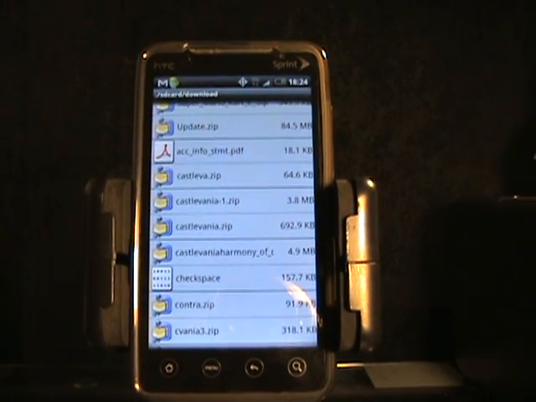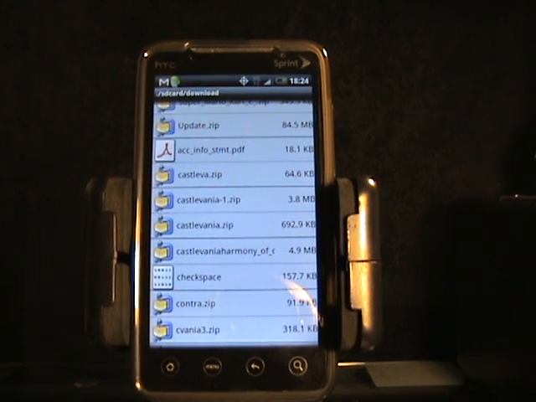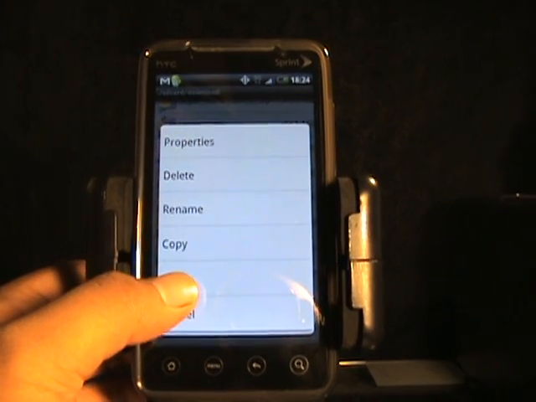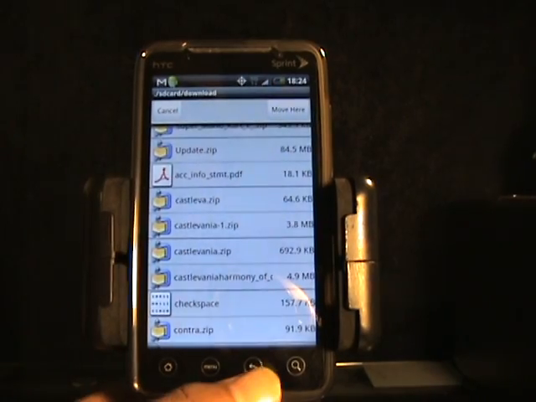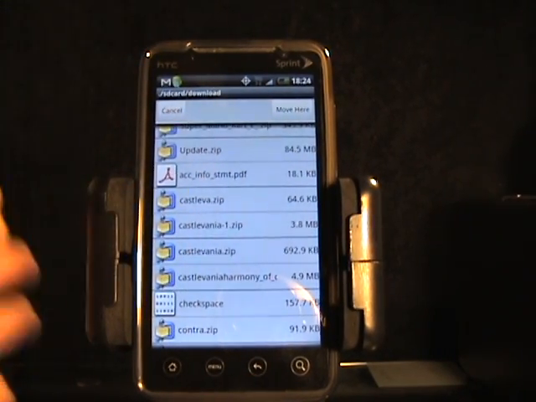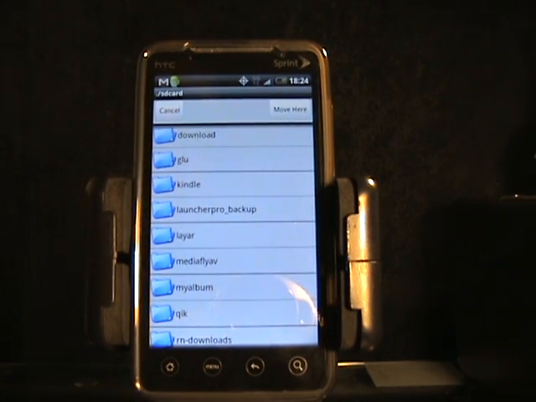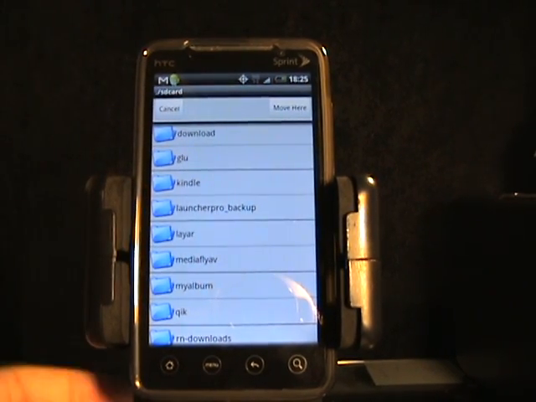From there, you want to move that zip file to, I guess, the root of your SD card. I didn't know what that was, but then I figured it out. So hold and tap again, and tap move. Then from there, get out of this download folder by pushing back to the main SD card folder, which has everything.